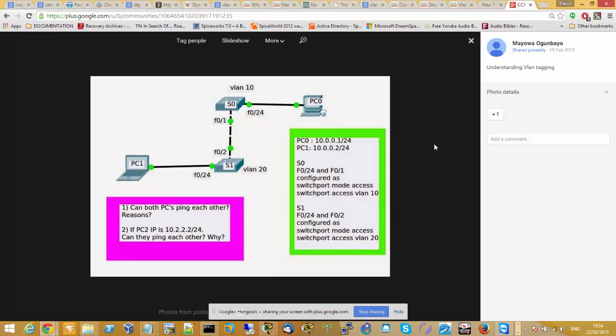The destination MAC address of its ARP response will be the MAC address of PC0, because while the frame was being sent, the destination MAC address is broadcast, but the source MAC is that of PC0, right? So that's how it knows, because even the ARP request says, tell 10.0.0.1.